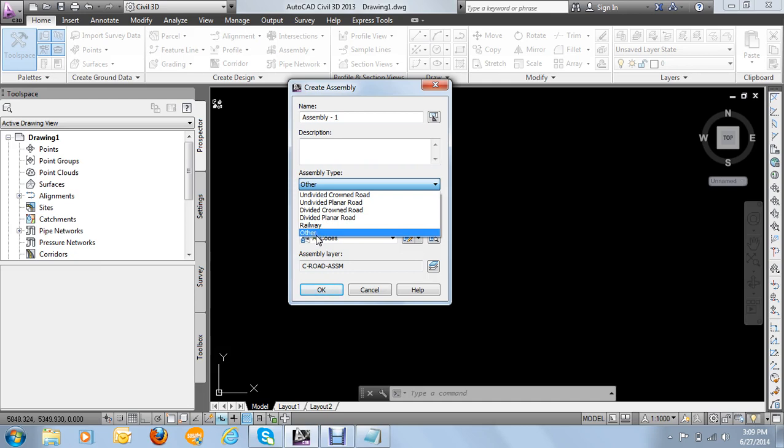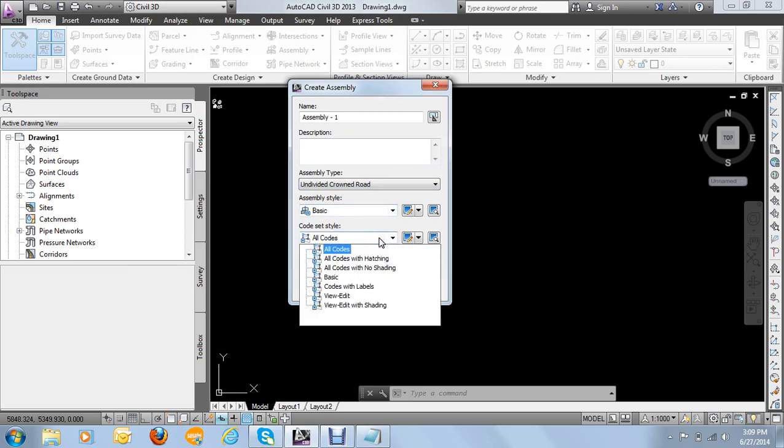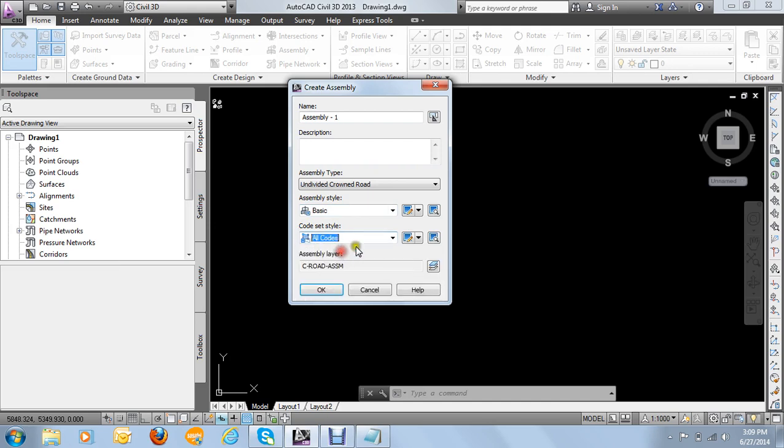You need to have a baseline. You have to use it. Okay, for this case, I will start using the undivided crown road, but as we go along, I will show you how you can design a divided highway, the one with the median in the middle. Okay, then assembly style, just basic. Code set style, these are styles. I'll select all codes, then I'll click OK.